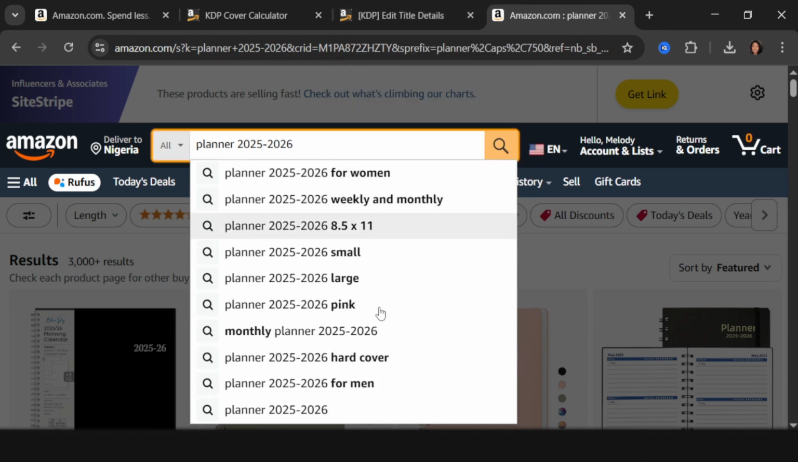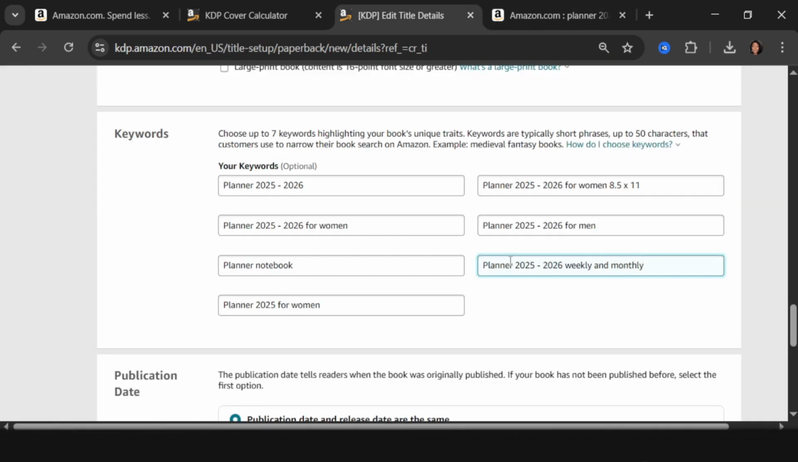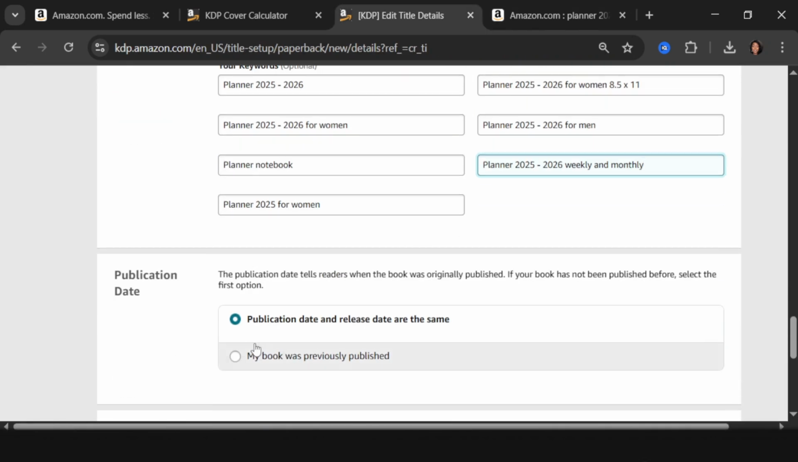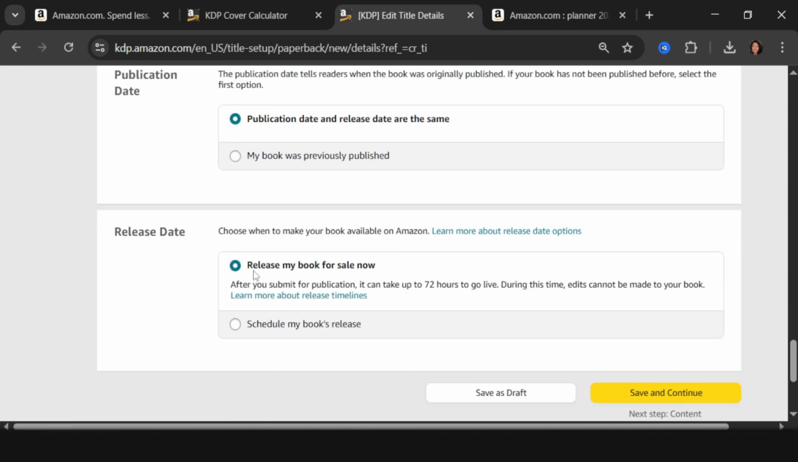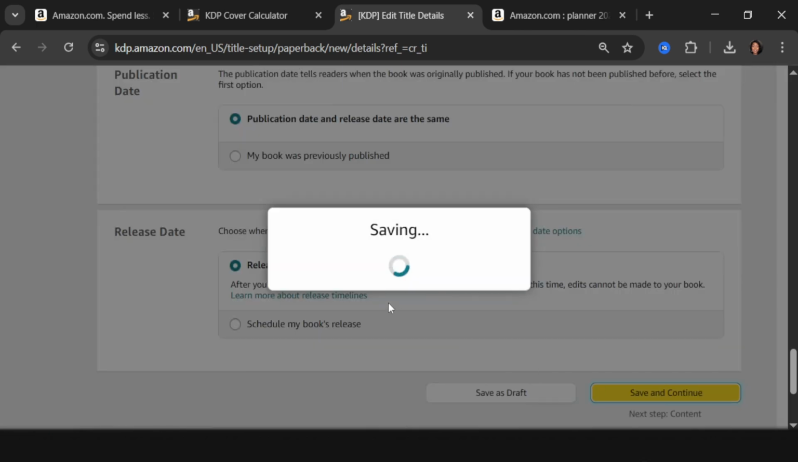You can also see that for men, and you can see weekly and monthly, and we also have a weekly segment, so this is also applicable. So we're going to take this and we're going to take this. Now once we've done that, we're going to click on publication date here. We're going to take the release date, release my book for sale now. We're going to save and we are going to continue.